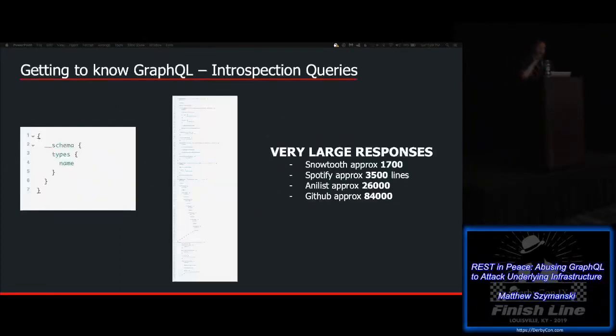But all this data is untrusted, right? And so it's really up to the developers to figure out how to properly validate and sanitize all this user input, which, just like you all know, fails often.